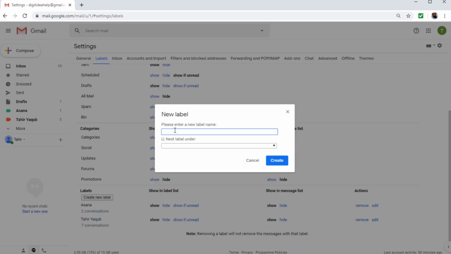Now I can give this label any name. For example, I am doing a diploma and I want all my mails regarding this diploma to be stored in this folder. I can nest this folder under any other folder. If I click here, then it will show me all the existing labels, and I can nest this folder under my name, for example, or I can create it at the root level. So let's create it at the root level. And now I click create.